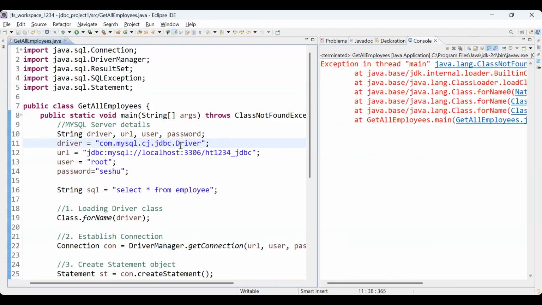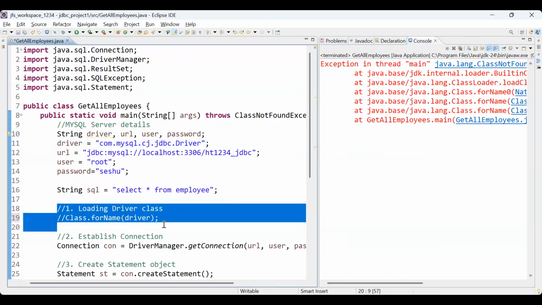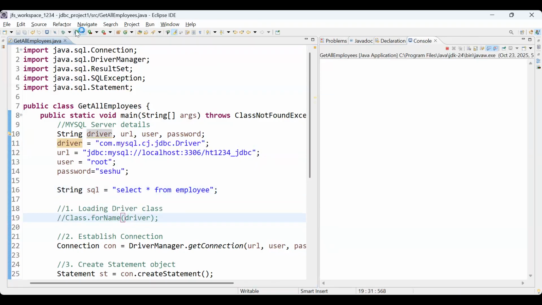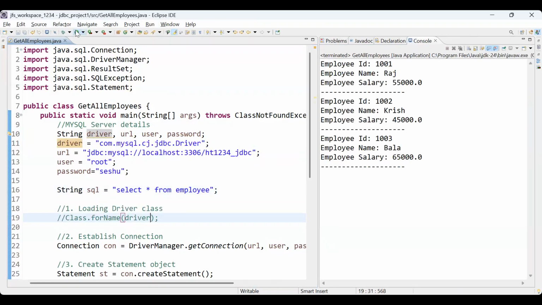One more thing here actually. Now this step one, you can comment it. Step one is not mandatory. Even if you don't write this statement, your program will work. Even if you don't use this driver here, I'm not using the driver, it will work, no problem. Can you see that? Step one is optional, but from an interview point of view, you have to ensure all these steps.